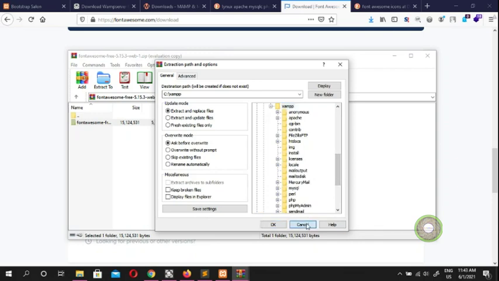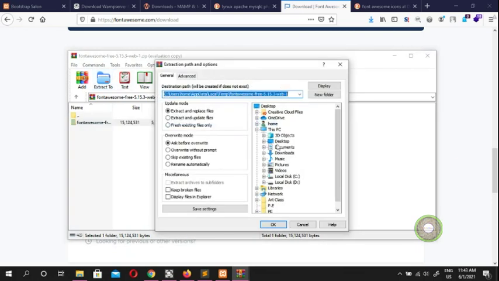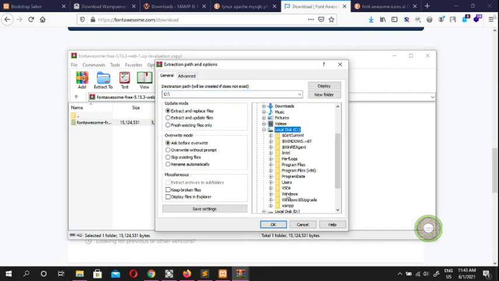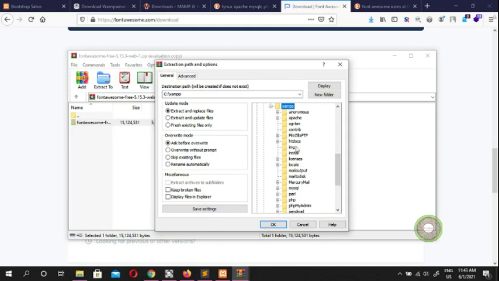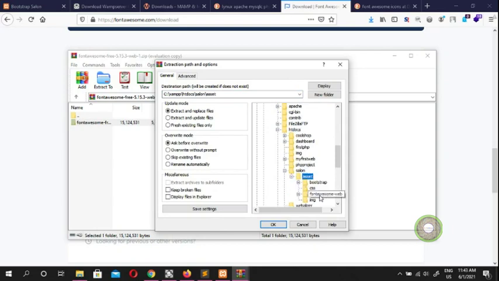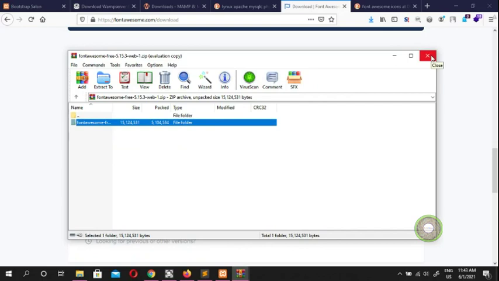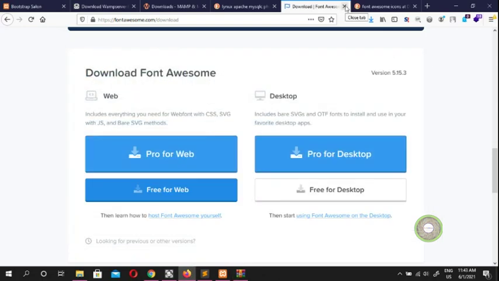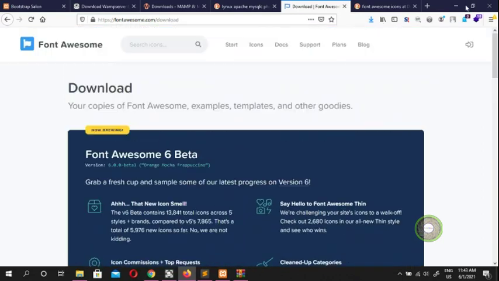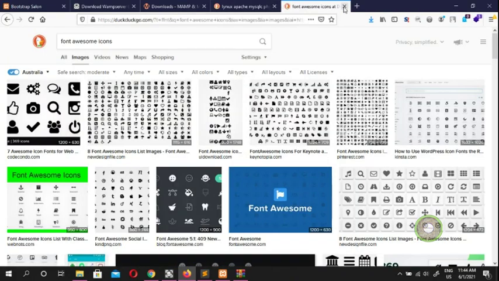So I'll repeat again. We go there, extract to local disk, and we go to the XAMPP. We go to the htdocs, because that's where our Salon folder is, and we go to assets, and inside assets you see that I have already downloaded this Font Awesome Web. So if you press OK, it'll go to the same folder. Alright, so once it's done, we close this Font Awesome. If you want to study further, you can go and look at here. So once it's done, we're gonna close this.